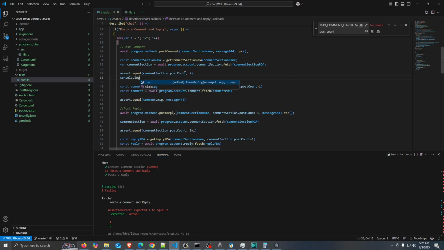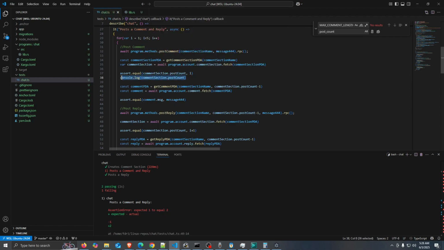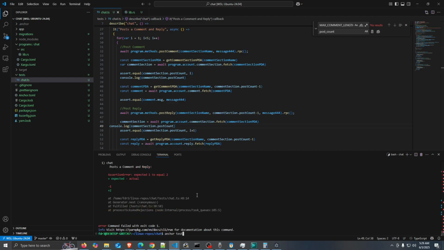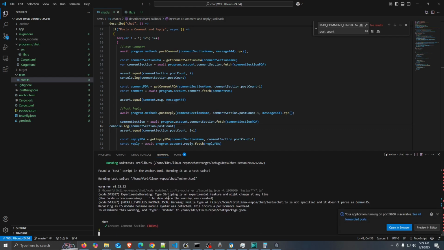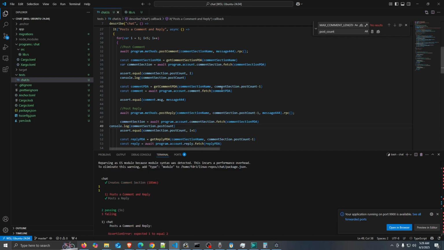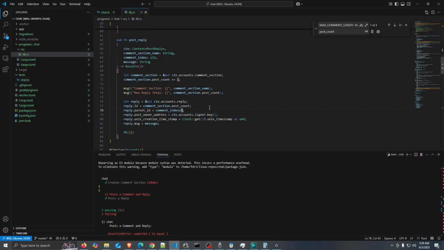Console.log here. I guess just print before we assert. You run that, and you get a 1 and a 1. It does not look as though it's increasing after we post the reply. So that is a bug. When we post a reply, the post count should go up, and it did not. So that's a problem. Why?